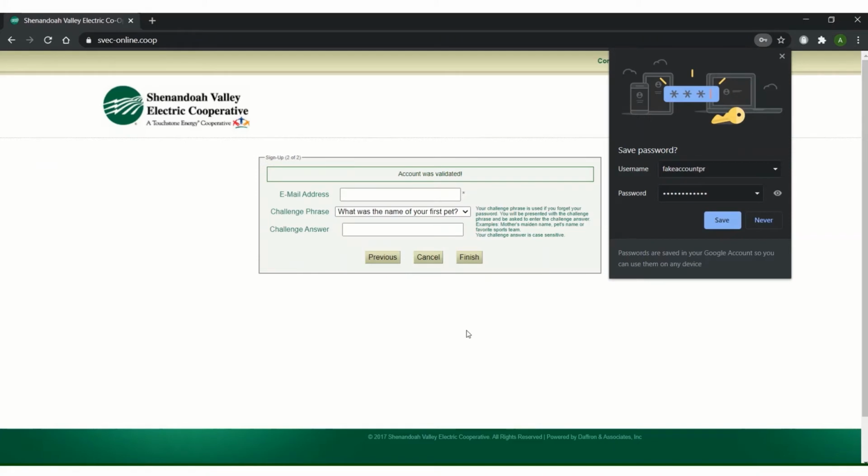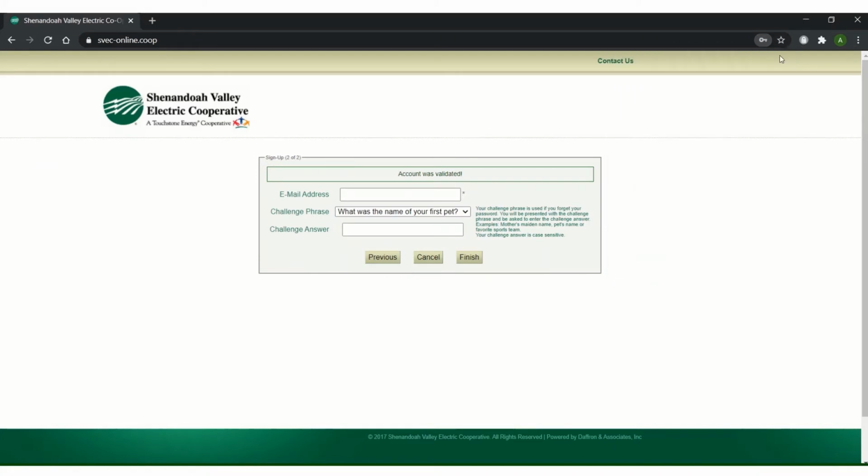You should see a message that says your account was validated. Then, enter your email address. Next, you will need to choose a challenge phrase and answer for security purposes. Then click Finish.